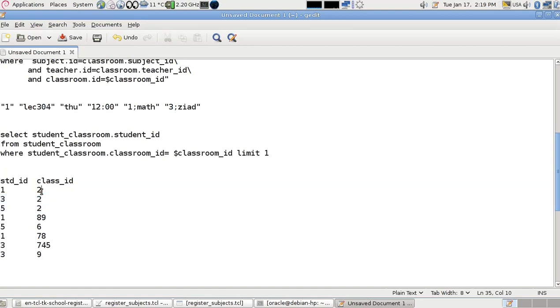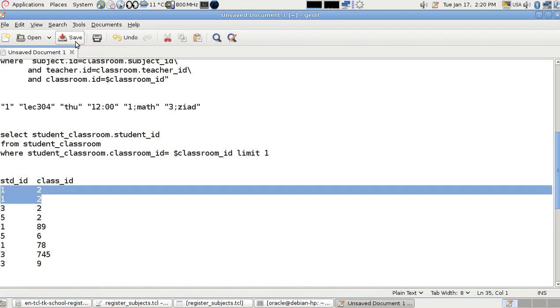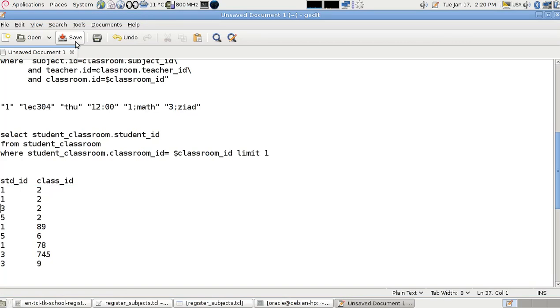So you're not allowed to have something like Ctrl C and Ctrl V, pasting. So this is not allowed. Those two lines are not allowed. You have to have just only one line of the same thing, of the same student ID and student classroom at the same time.